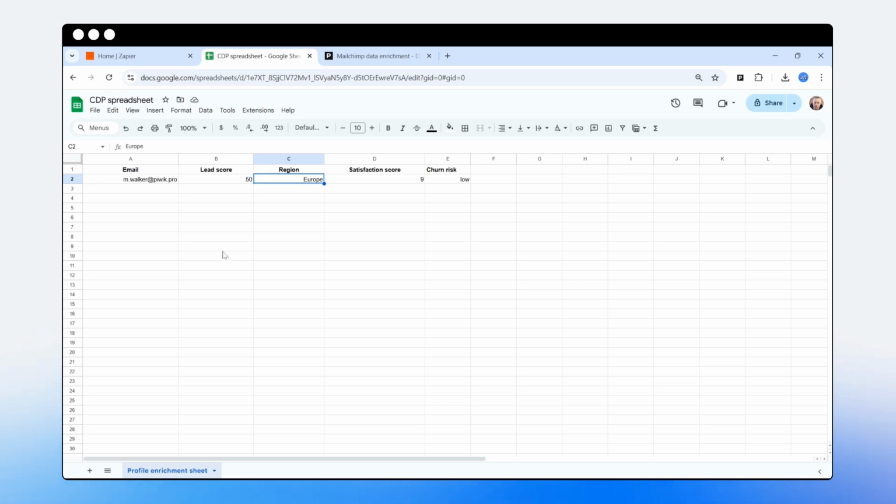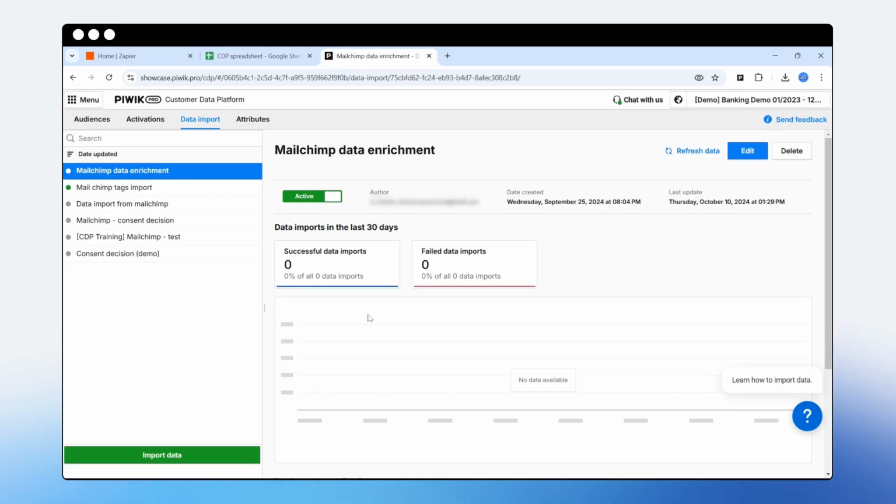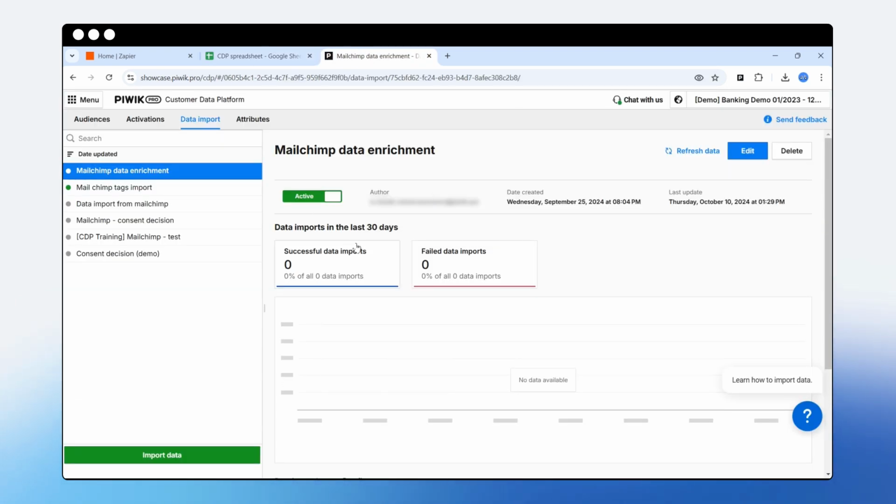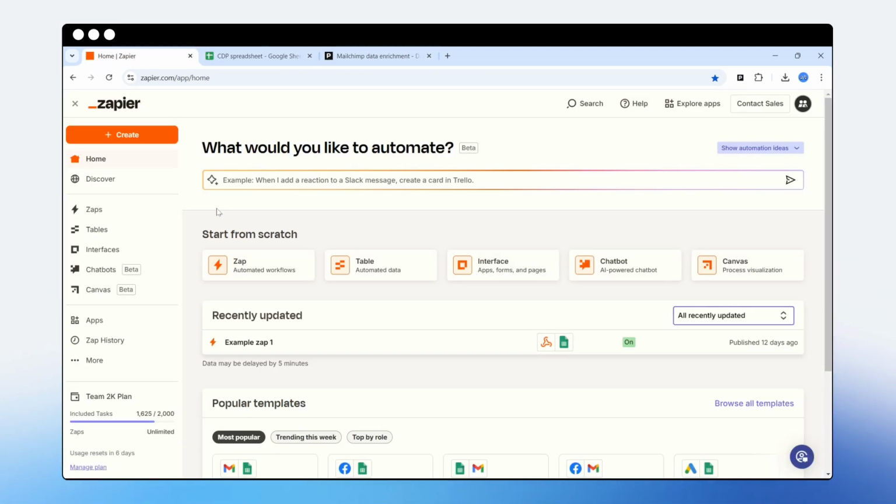So, simple examples. Now, once we add a row or a number of different rows, so we can upload many different rows of data, not only one, but we're going to do it one at a time, that data is then uploaded to CDP. We're going to sync the data between Google Spreadsheet and CDP using a platform called Zapier.